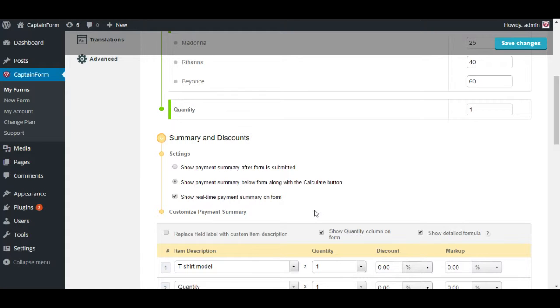And you also have show real-time payment summary on the form, which if checked, it's gonna show you the real-time price of everything you selected on the form, which again, is something your users might find useful. But if you have this option checked, then there's no need to show payment summary below form with the calculate button, and you can just leave it show payment summary after the form is submitted as a confirmation.